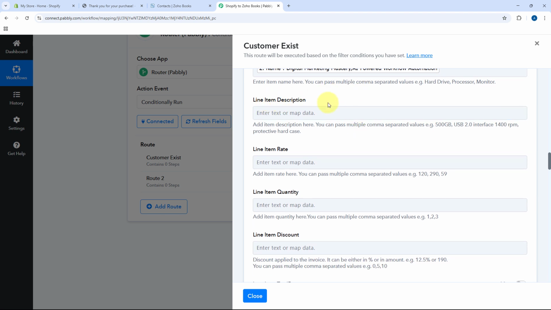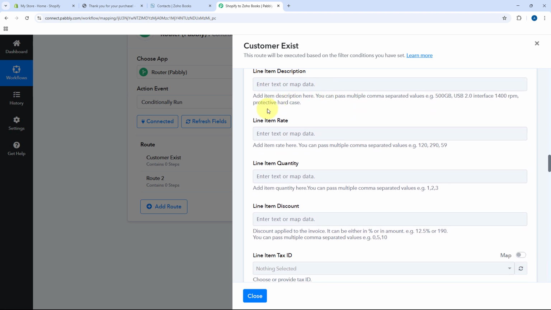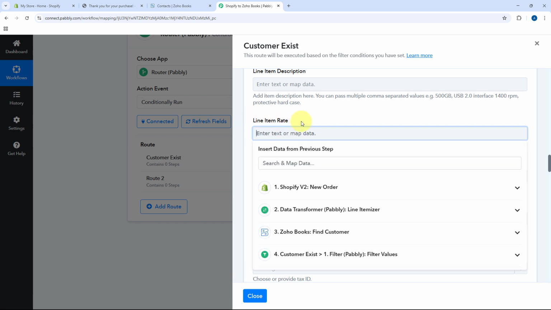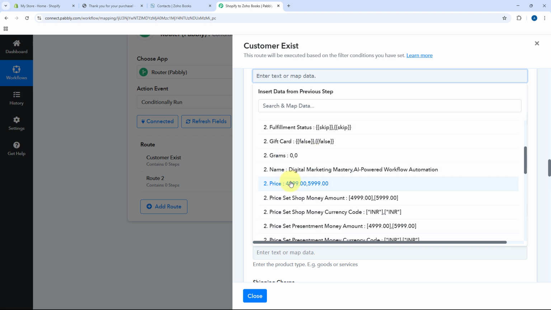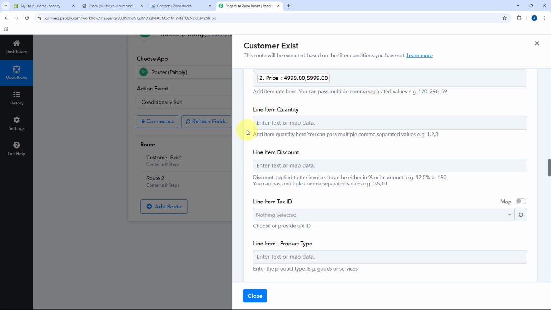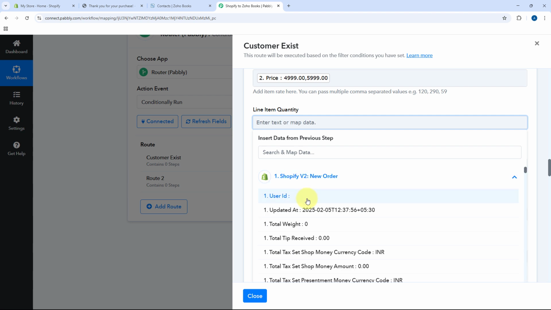We don't have the item description, so we are just going to keep it blank. But here we have the line item rates. Just click here. From line itemizer responses, select the response of the price of the product, price of the items, and map it. And here we are going to map the quantity as well.